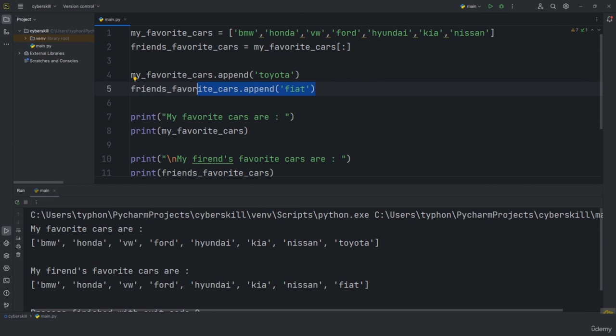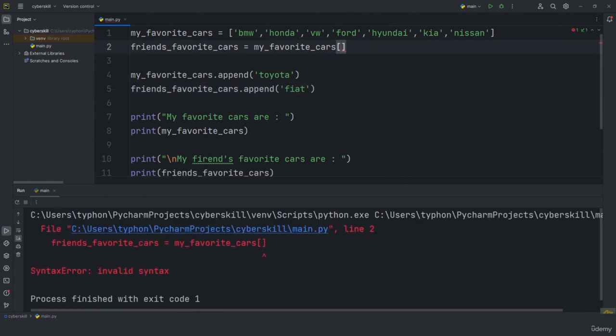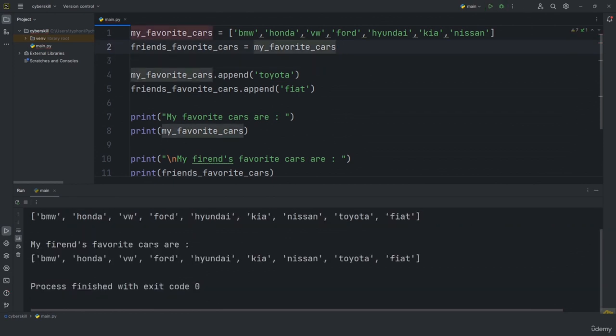If we had simply set friends favorite cars equal to my favorite cars, we would not produce two separate lists. For example, here's what happens when you try to copy a list without using a slice. Oops. Without using a slice. And as you can see here, we both have Fiat. So instead of assigning a copy of my favorite cars to friend's favorite cars, we set friend's favorite cars equal to my favorite cars.